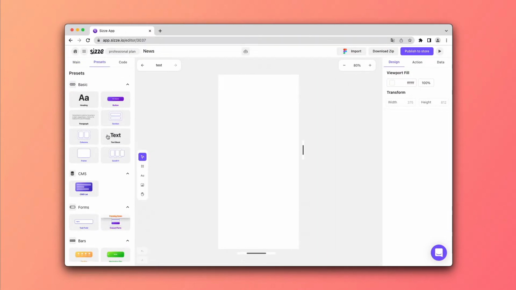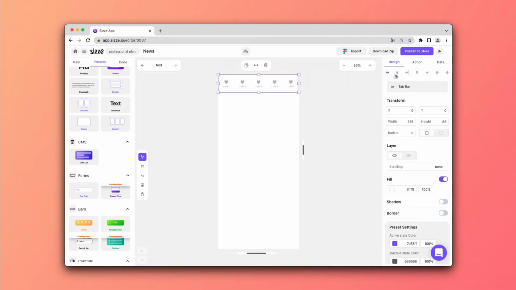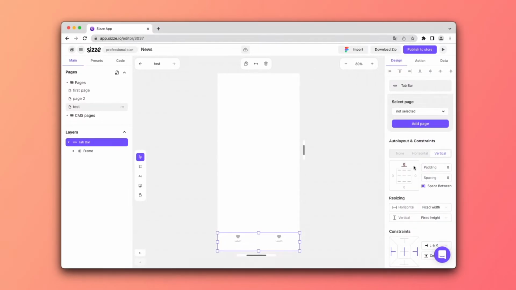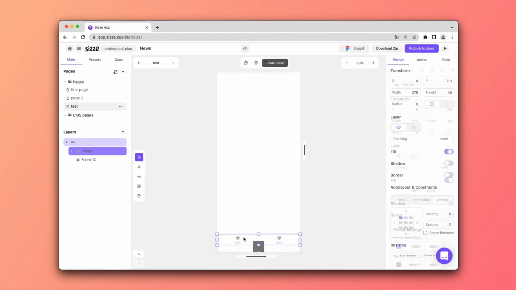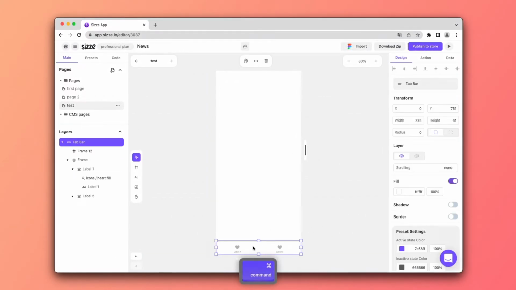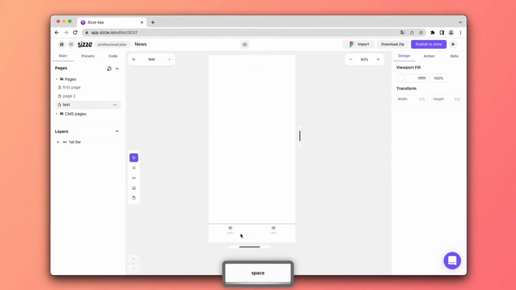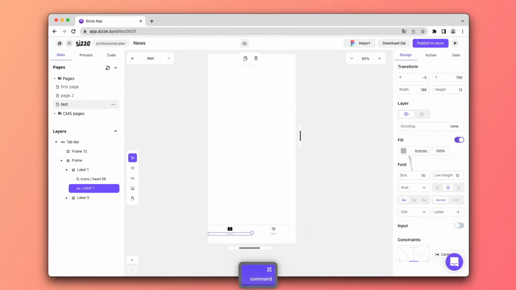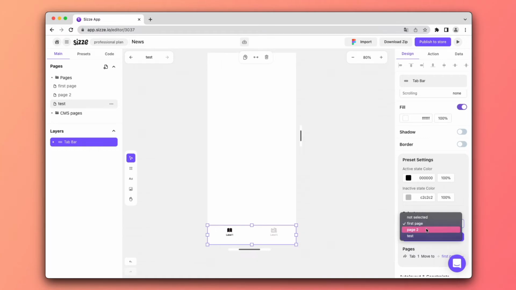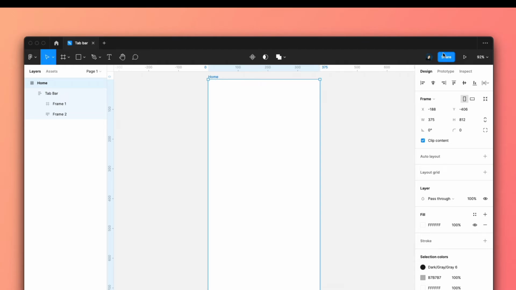Second way to create the top bar is through ready-made presets. We press the preset, select the top bar and start customizing it for our application. You can also create a top bar in Figma and import it into Sizze editor.